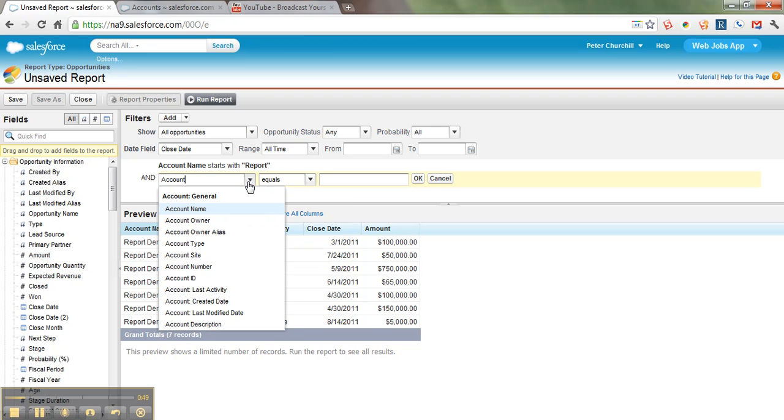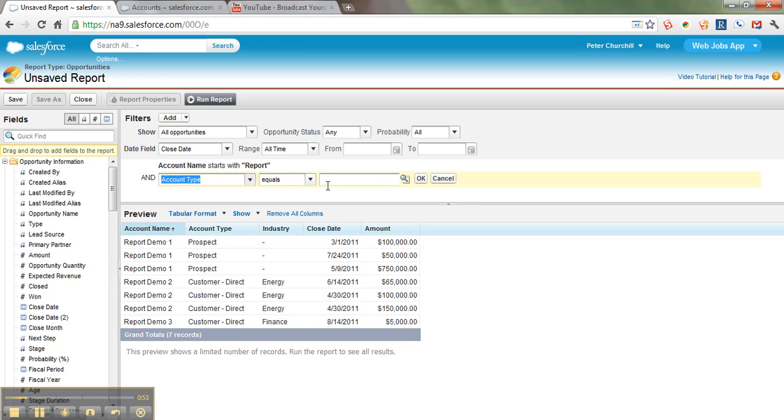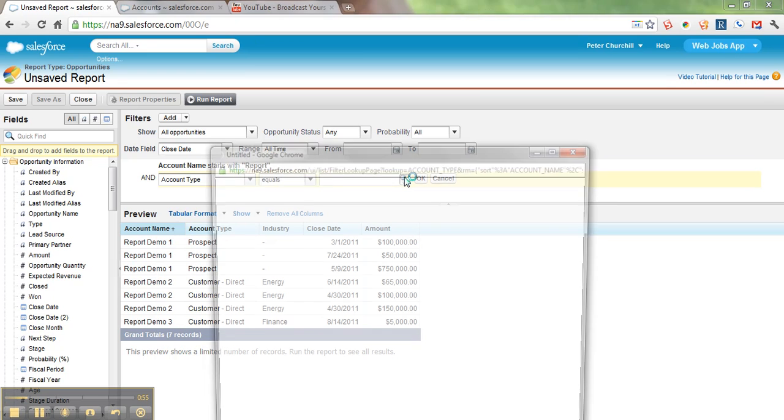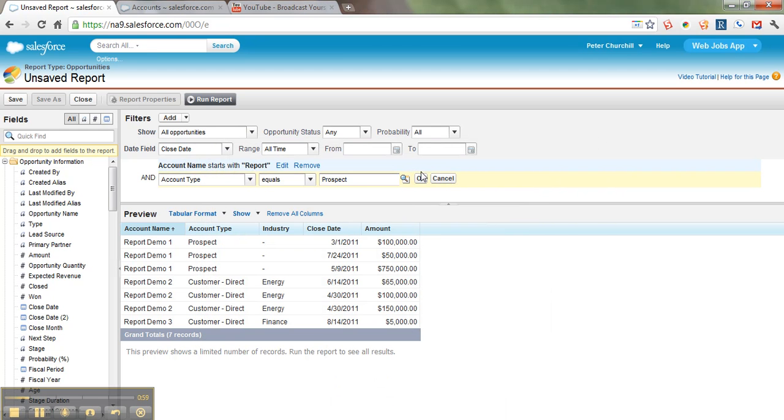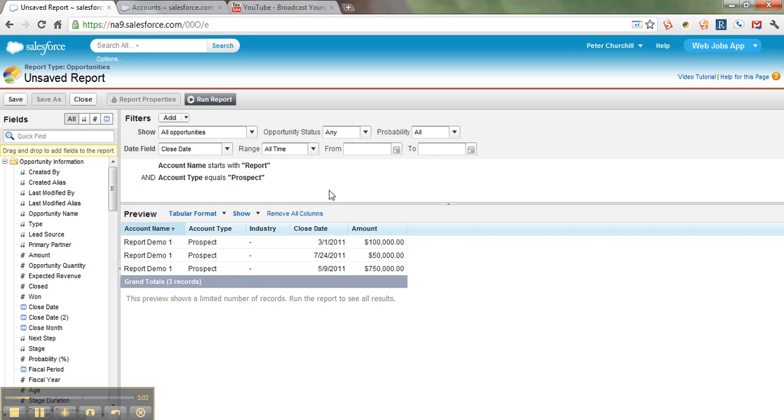And now as I hit account, it's already going to filter the fields down for me so I can choose account type. I can hit here and I can choose prospect. But instead of adding the other account type, I'm going to add that as a separate set of filters so that we can group by our filters in the advanced logic.